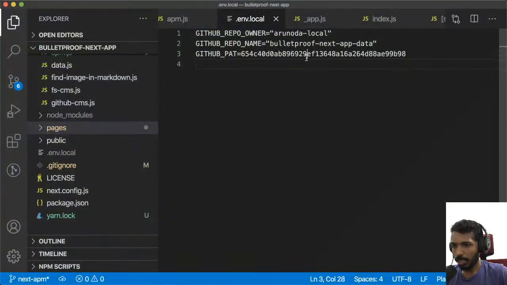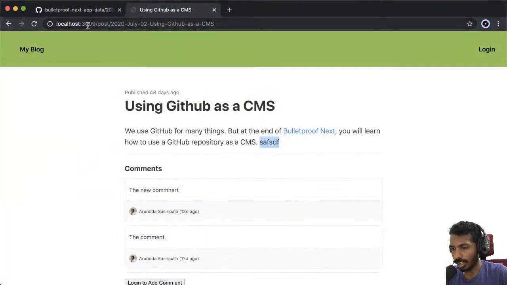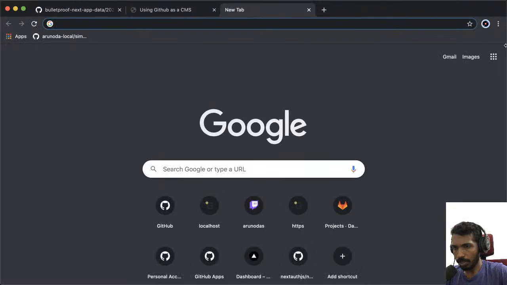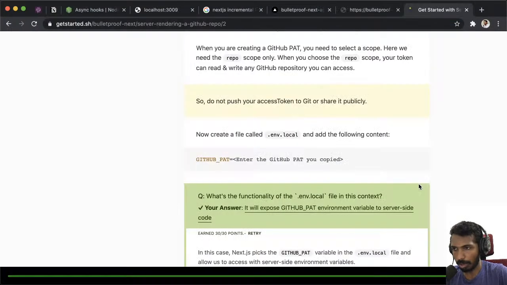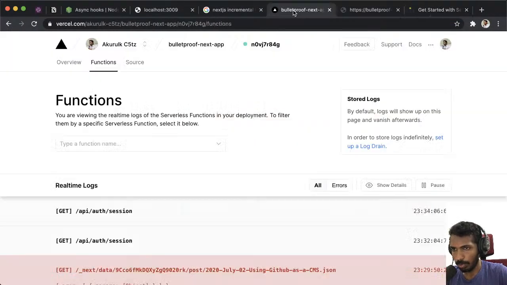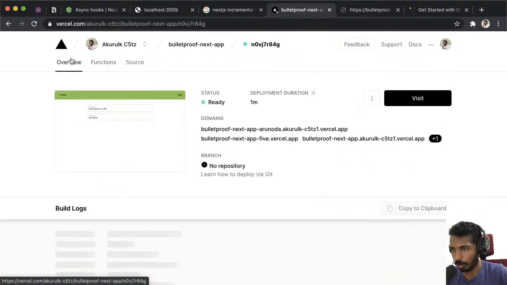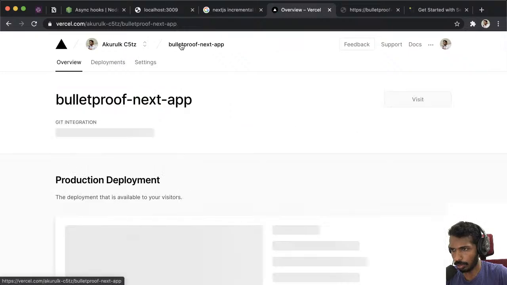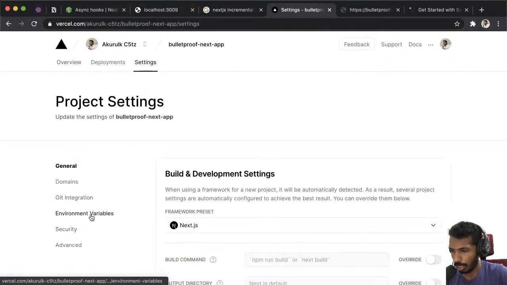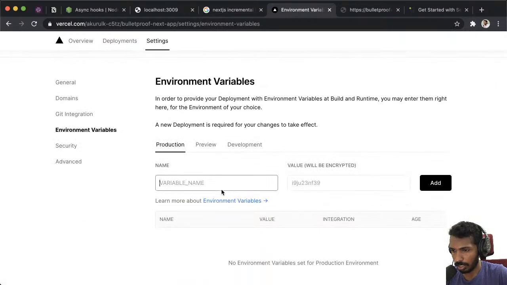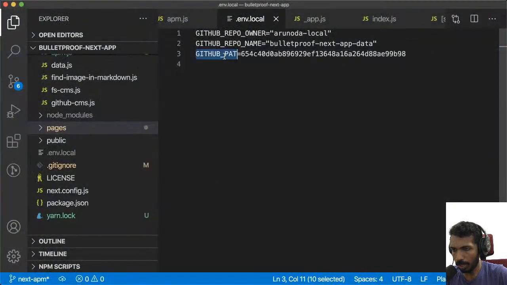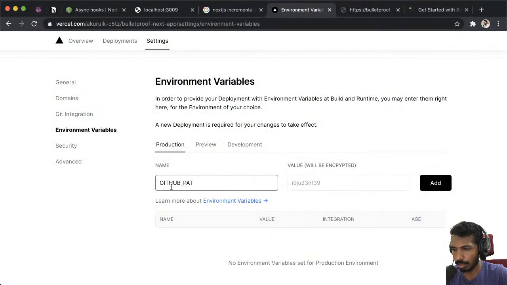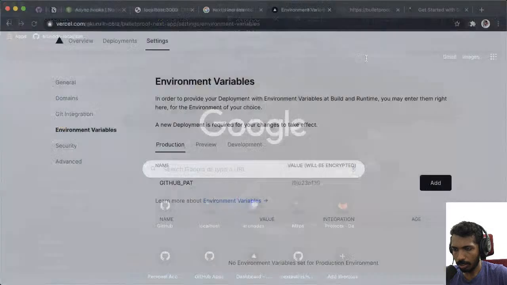So let me move all this information into Vercel, and then let's redeploy this app. Go to the Vercel dashboard. I think it's on my other browser. Okay, here, going to overview. Where are the settings? Okay, settings, environment variables. It should be on production. Let me move all these environment variables. Grab the PAT. Okay, this is the key.